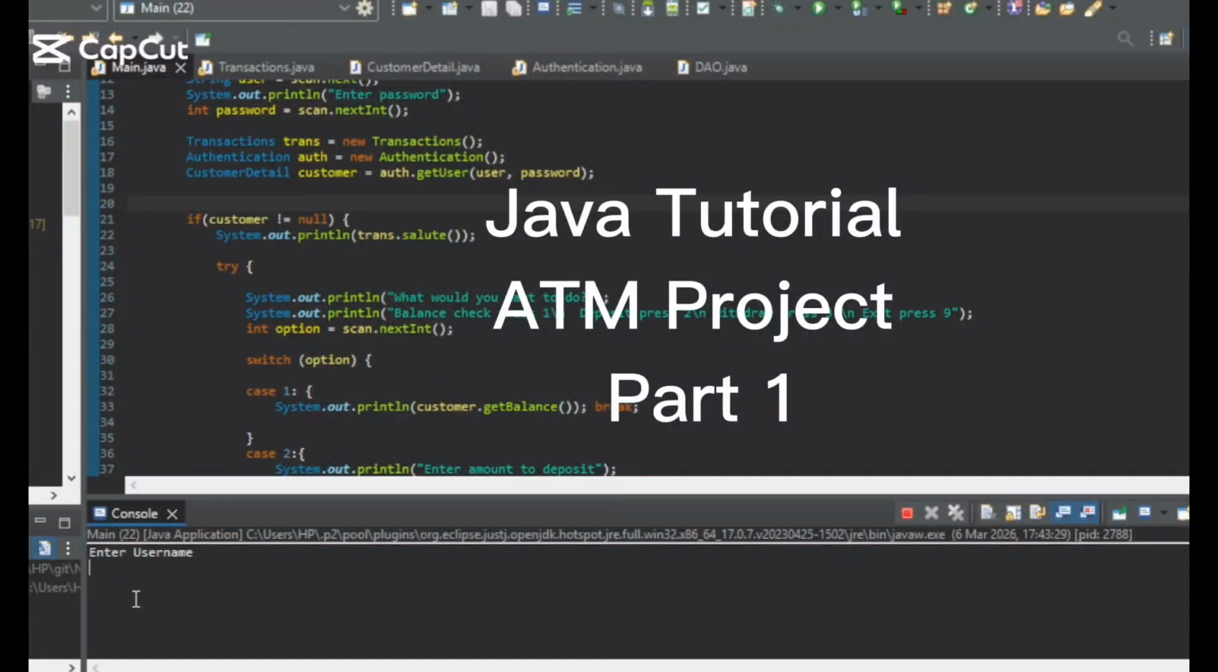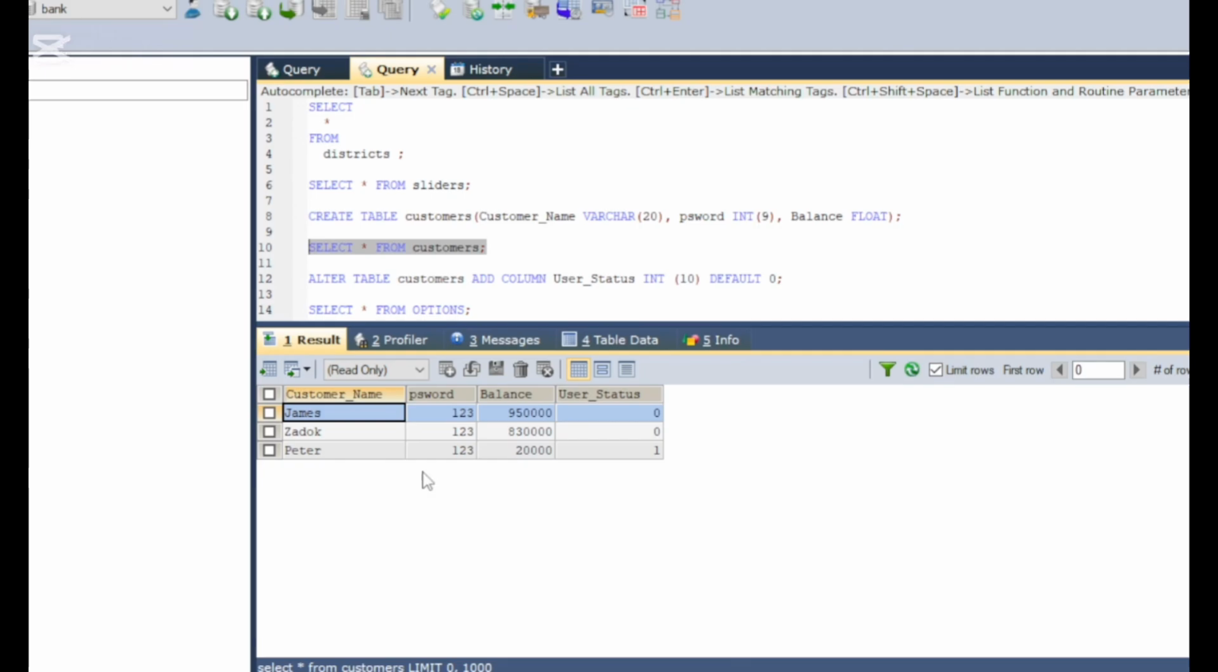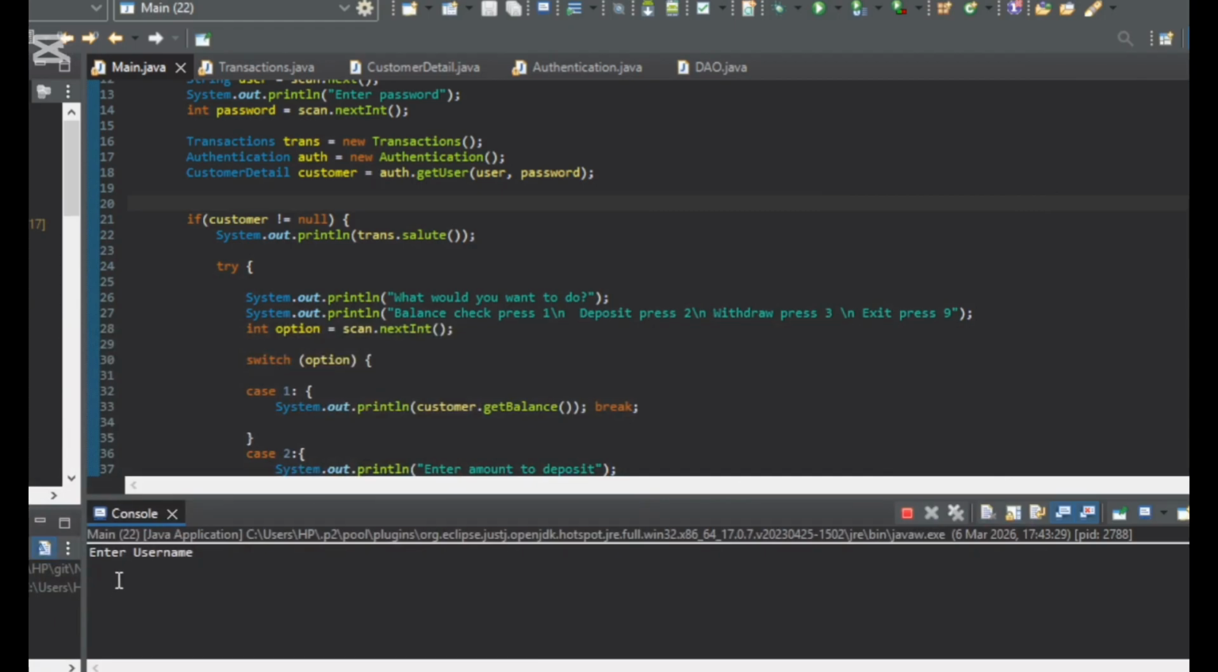Alright, let's do programming today, where we are simulating the program I talked about last time: an ATM system. In an ATM, we enter a username. We already have a database behind it, with users and their balances. So what we do is enter a username, like Peter.